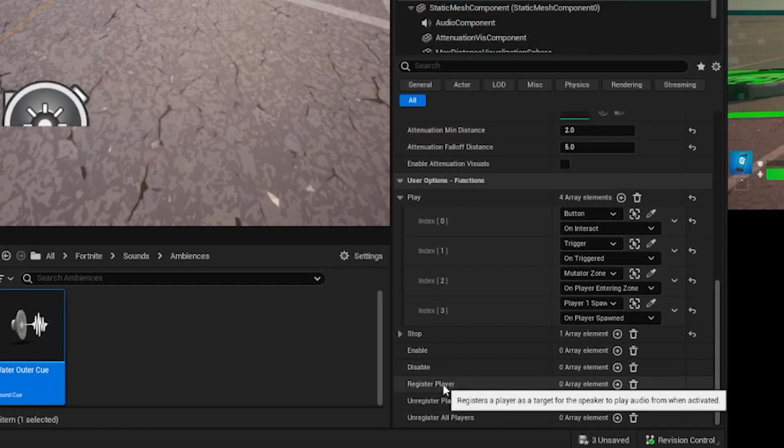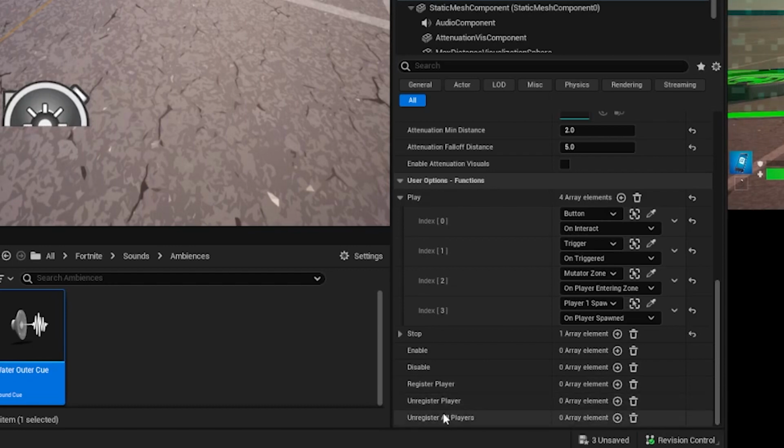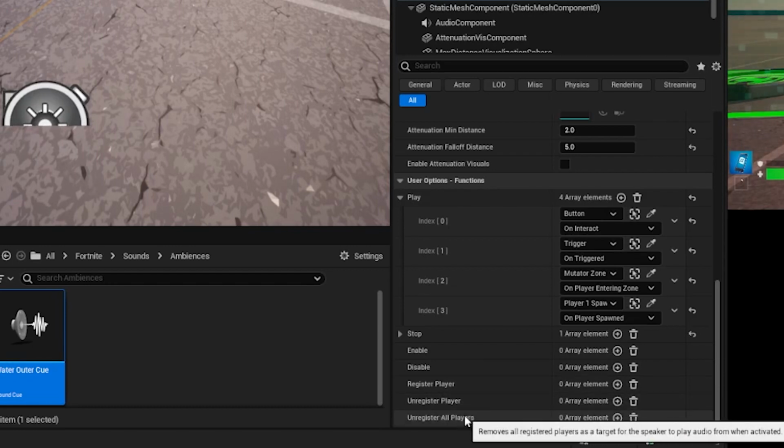Registering and unregistering players allow you to select what set of players are able to hear sounds from the audio player device. It is essentially enabling and disabling the audio player for specific players when used in conjunction with the Can Be Heard By selection in the user options.